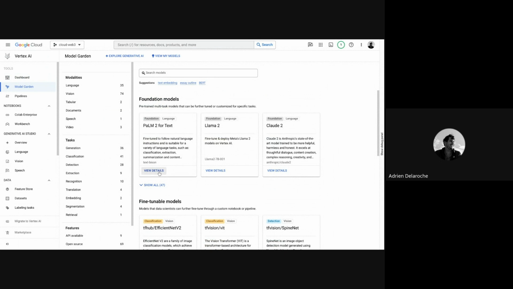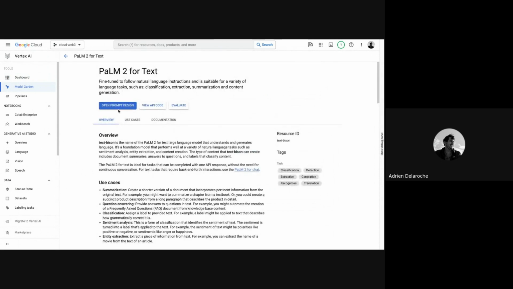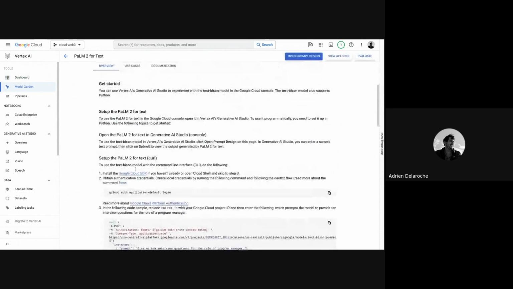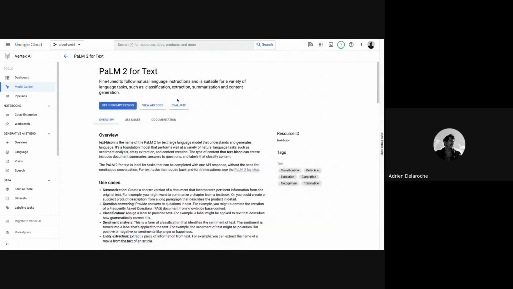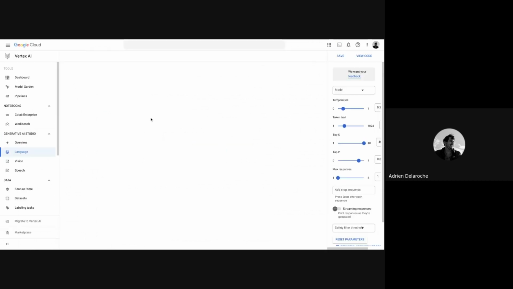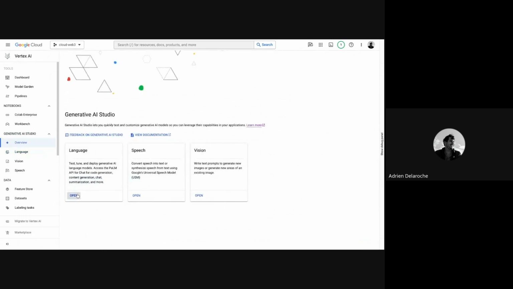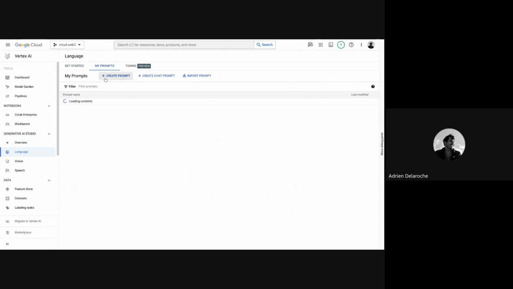And what we can do is, for example, we can directly click here on the Palm 2 for text, and we can see here what it looks like. You have some examples of queries, and then you can open the prompt design, right? So from here, you can basically put any query, and you have the result. So I've prepared a query already. And I will open it and find it from here.